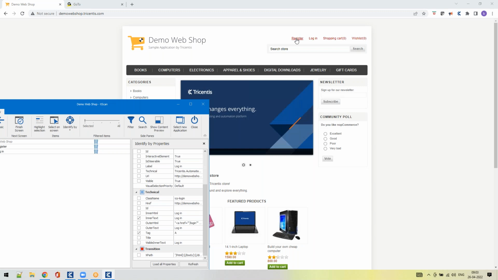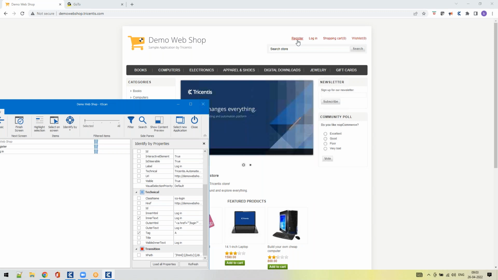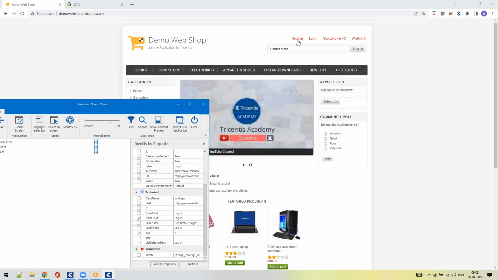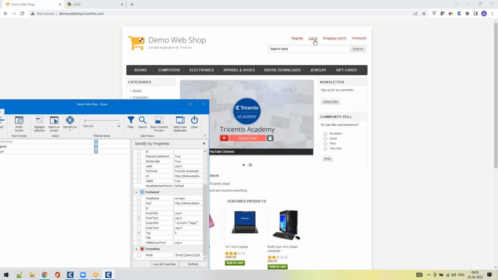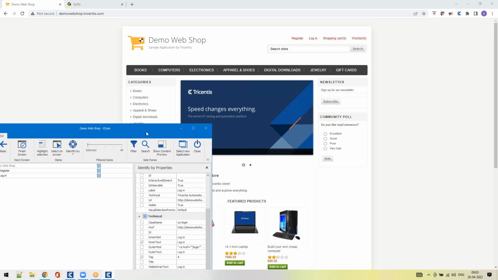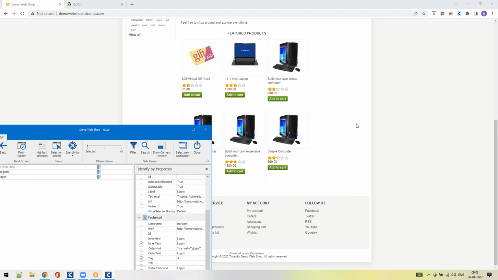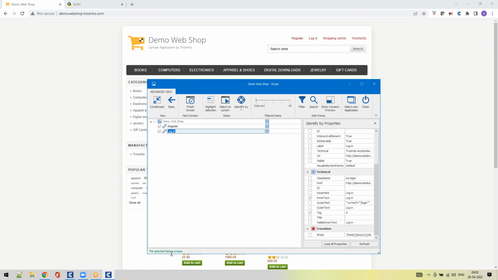If you consider this one, the inner text will be register. Inner text is nothing but whatever text you are seeing here, mostly that will be the inner text of that element. So here inner text is register, and since it is a hyperlink, the tag will be a. And if you consider this one, inner text will be login and tag is a. So this element has matched. No other element is matching with inner text login and tag as a. Only one element. That is the reason it is showing that the selected item is unique with this combination of the properties, inner text and tag as a.